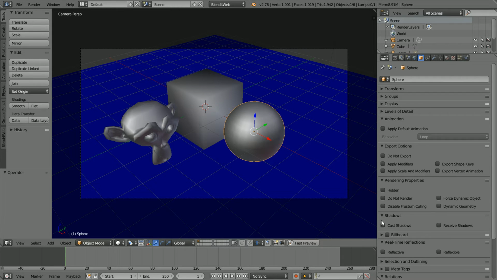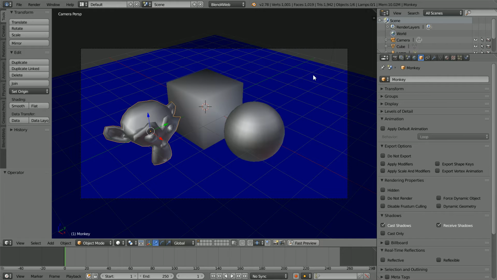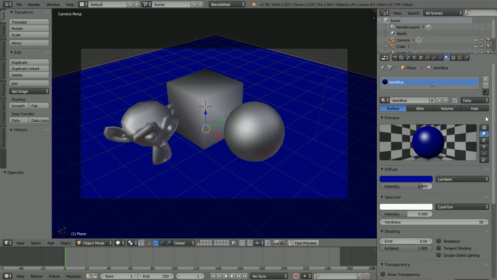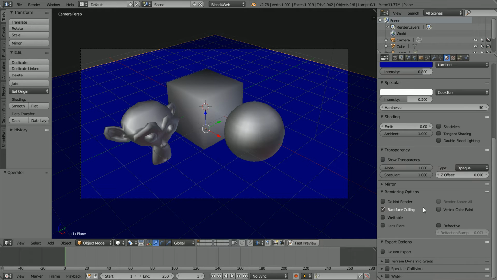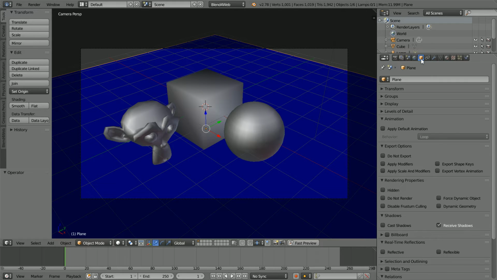The sphere and the cube I'm going to set so that they both cast a shadow. From the position of the lamp, the monkey will both cast and receive a shadow, and the ground plane to receive only. I'm also going to click the material button and turn back face culling off for the ground plane so that it doesn't disappear when we look at it from underneath.